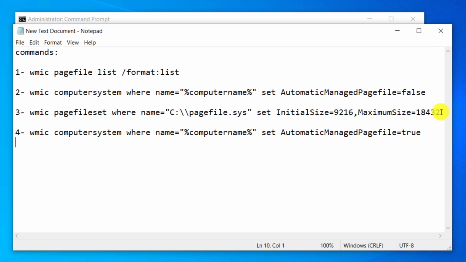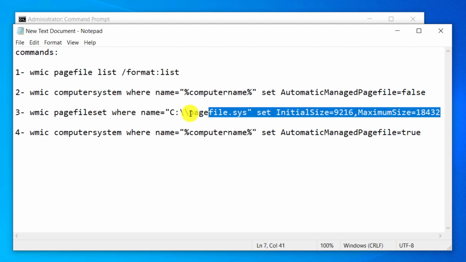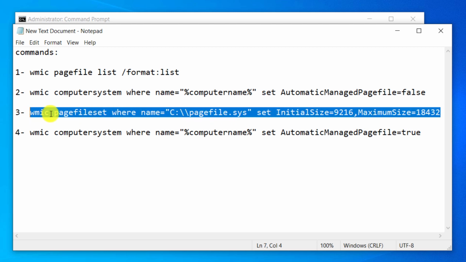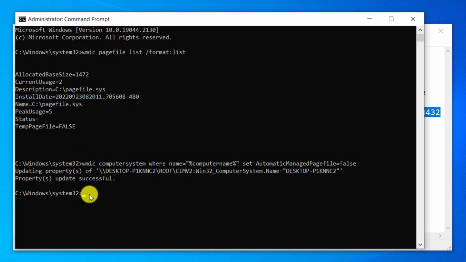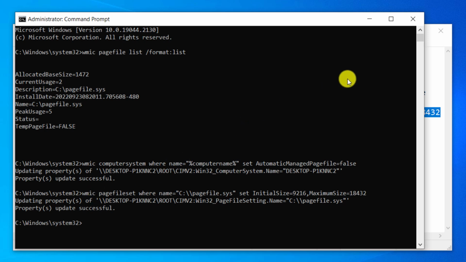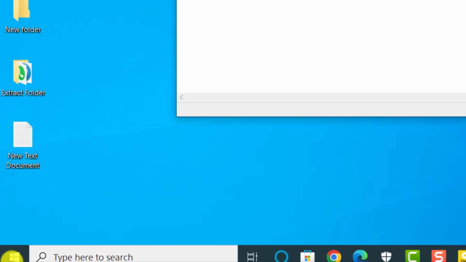Note that we calculated the values of initial size and maximum size in the first method and I entered them here. You should calculate these values according to the RAM of your computer and enter them in this section. Copy the command number 3 and paste it in the command prompt. Press Enter. Close the window. Restart your computer.